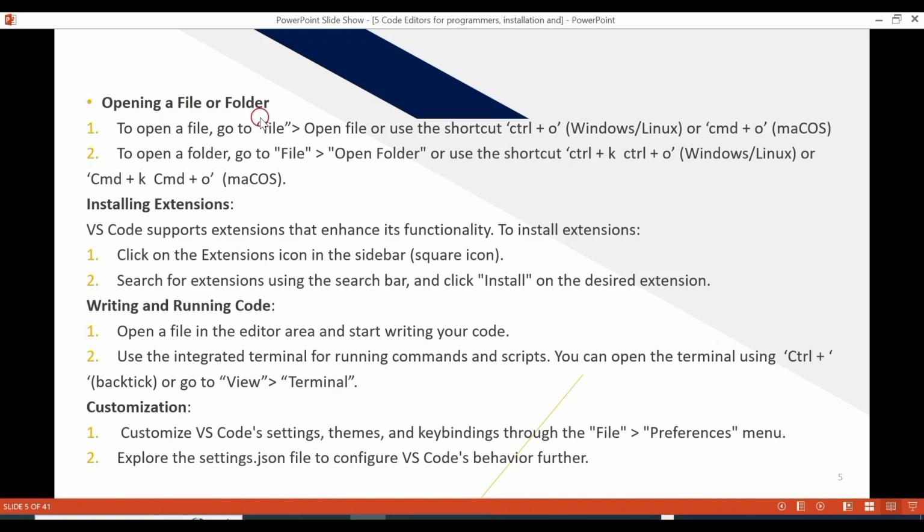Now, for you to open a file or folder to work on in your VS Code, this is the first thing you need to do. To open a file, you will see File up on the left hand side. Click Open File or use the shortcut on your keyboard, Ctrl+O. If you are using Windows or Linux, you can use Ctrl+O. Or if it is macOS, it is CMD, which is used in place of Ctrl, then plus O as well.